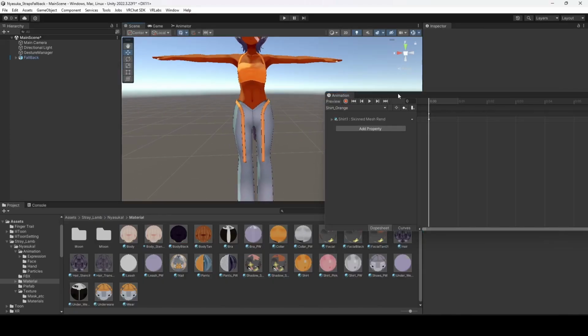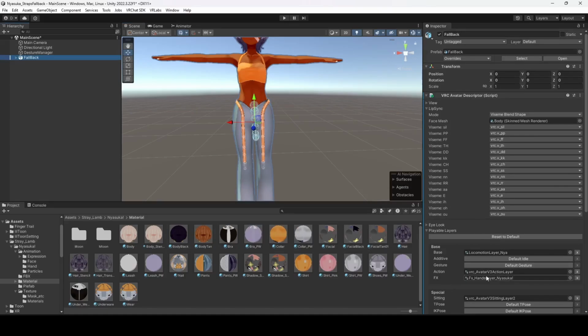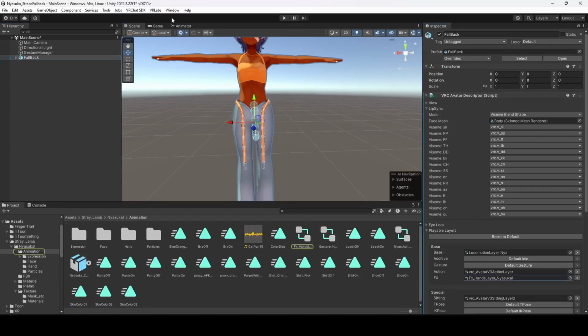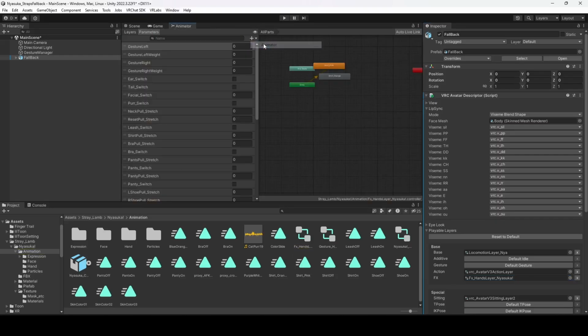That happens in the actual effects layer. So we're going to select our character again, go to the effects layer, and go into our animator. If you don't have that window open, it's under Animation, Animator. First thing we need to do is create a parameter. This is what's going to tell VRChat if it's pink or orange.